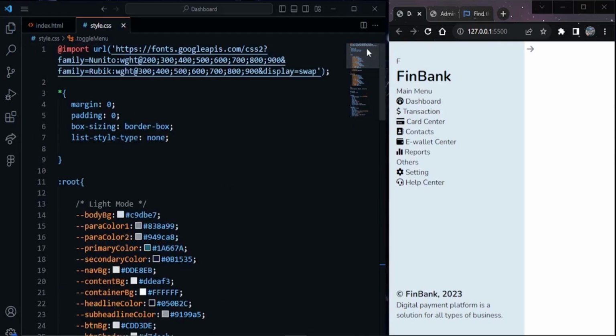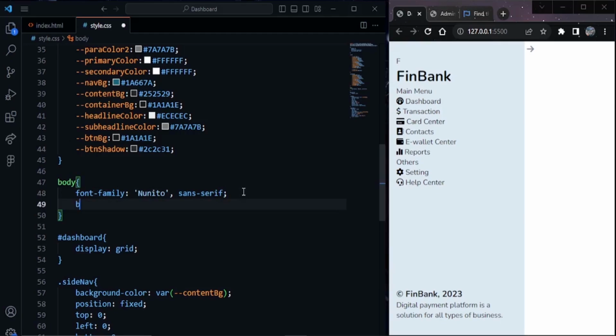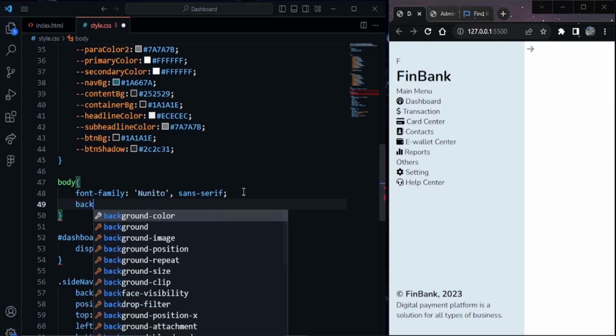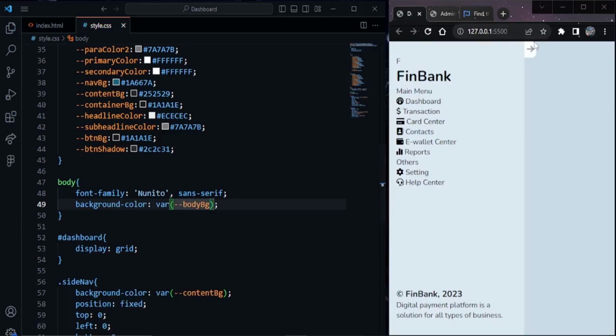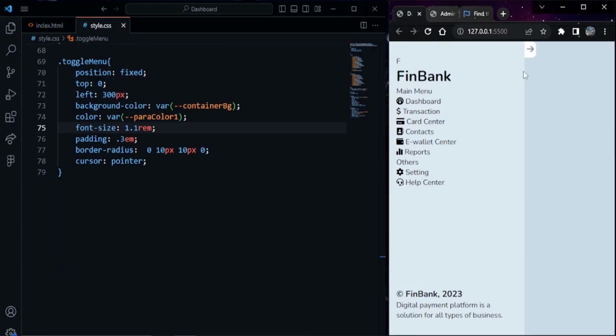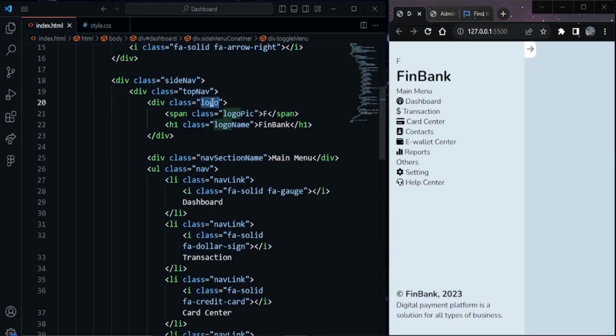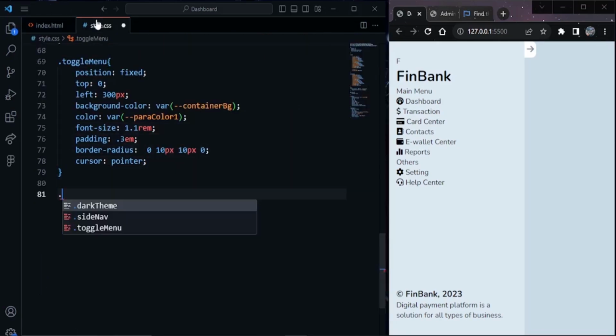I'm gonna change the background color of the body. Over here, background color, body, BG. And over here, the toggle menu is shown. Okay, let's give some style for the logo. Over here, logo, copy, and paste.